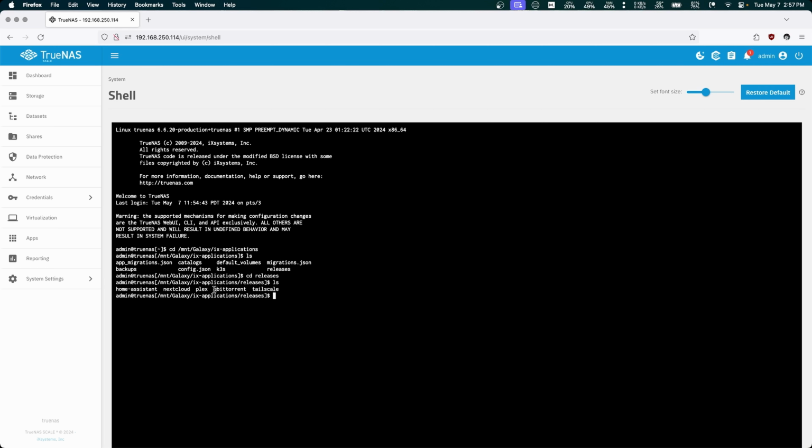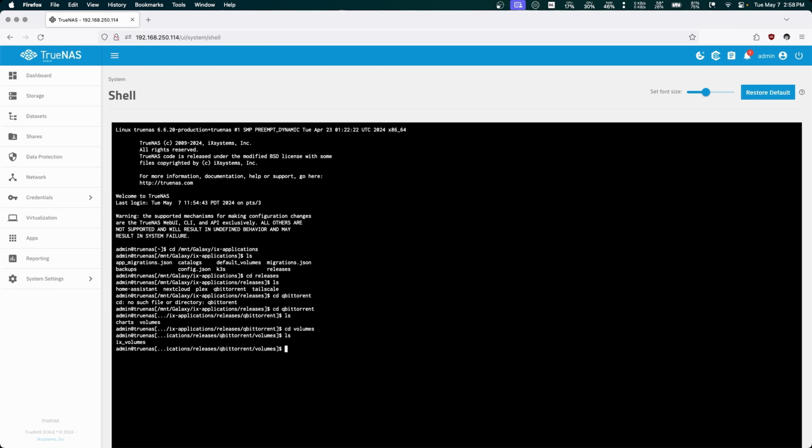We're going to change the directory to qBittorrent. So change directory, qBittorrent. I typed that wrong. One more R for you. There we go. ls again. We're going to change directory to volumes. We're going to list everything, change directory to ix_volumes, list it again, change directory to config, ls one more time, and we can change the directory to qBittorrent, with a capital B.